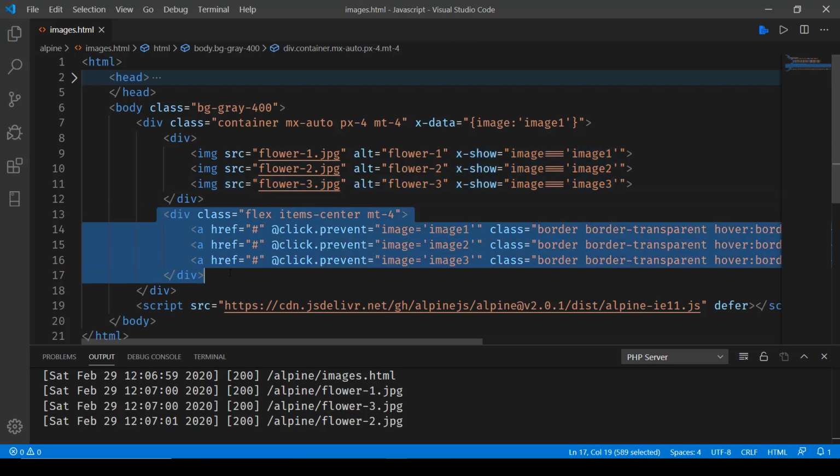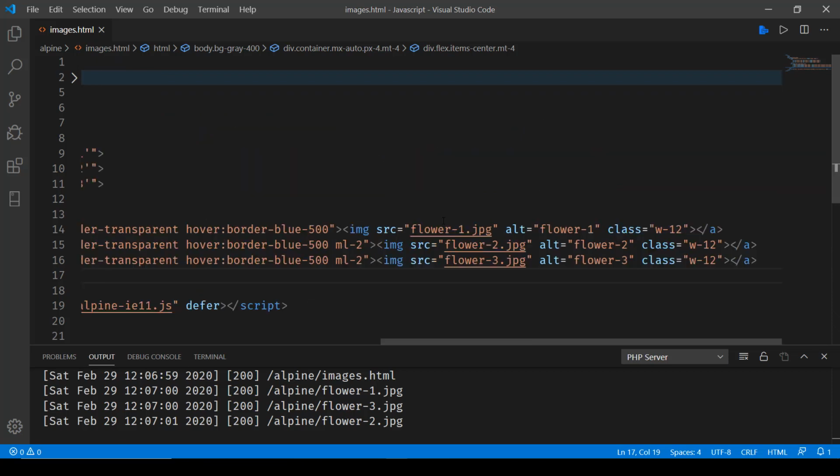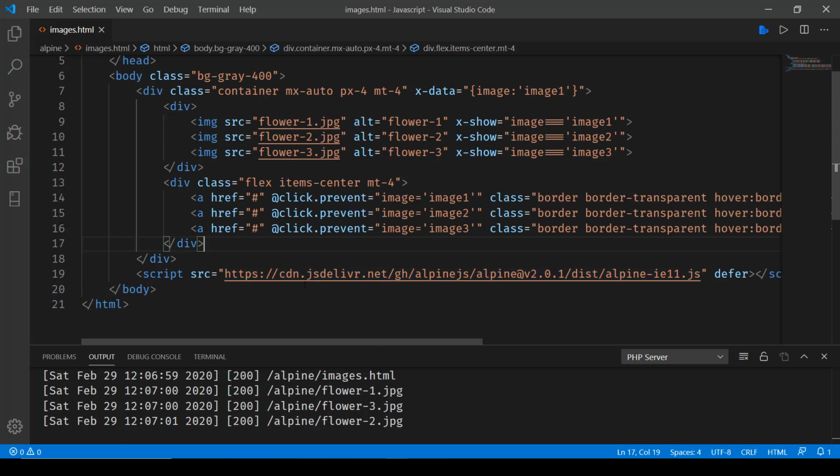And over here, if you're clicking on the smaller images, we are preventing the default action of the anchor tag. And here we are setting it as image equals image 1, image equals image 2, image equals image 3. And here you can see all these images have been created. And this is the Alpine.js version that we have. So whenever we are clicking on the href tags, the state is being set to that particular image.